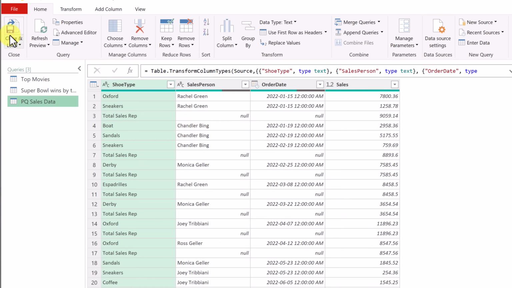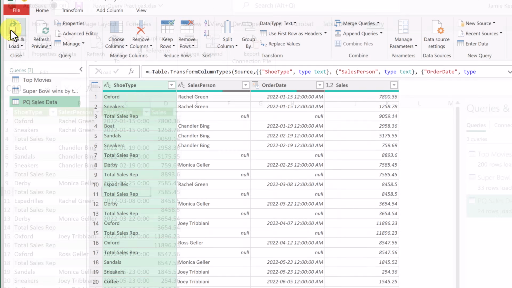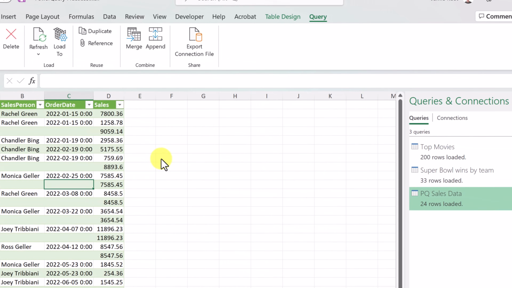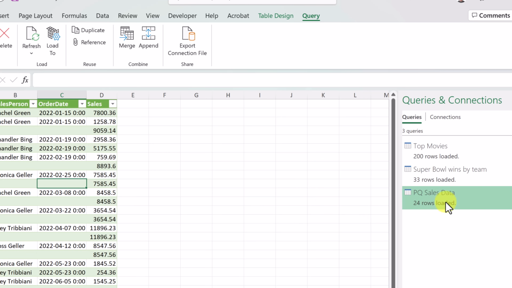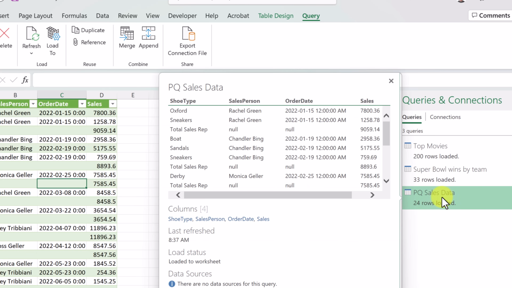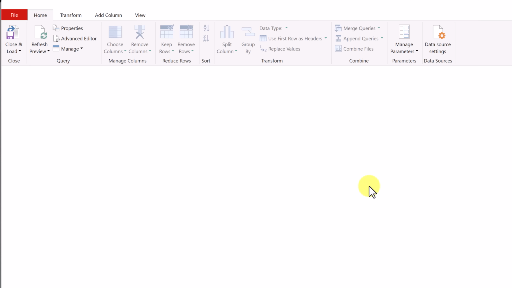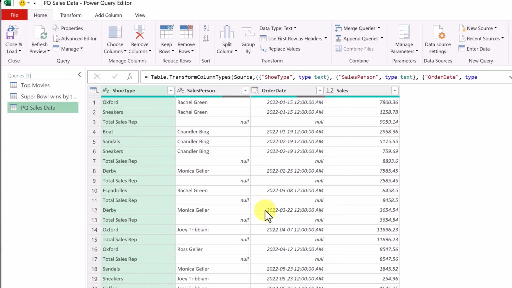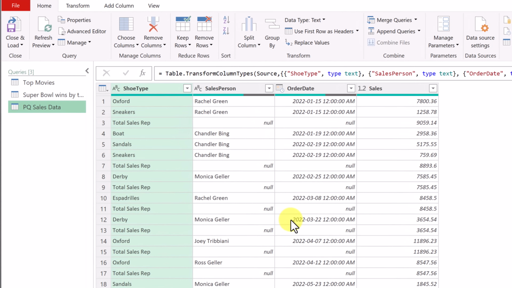I'm just going to close this one more time because I want to show you one more way you can do this. So I'm going to hit close. And if I look over at the Queries & Connections over here at PQ sales data, if I just double click on this, it opens it up as well. So just a couple different ways to get to the editor once you've already loaded it once into Excel. So you can go back and then keep on making transformations to it.